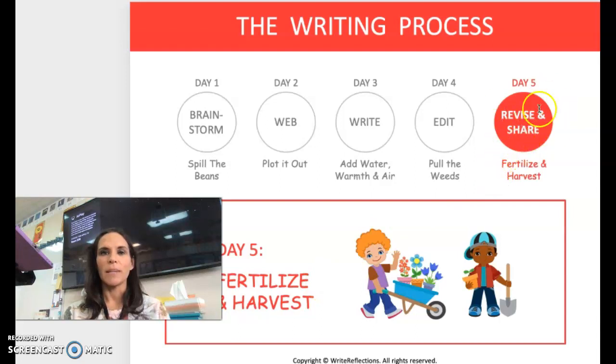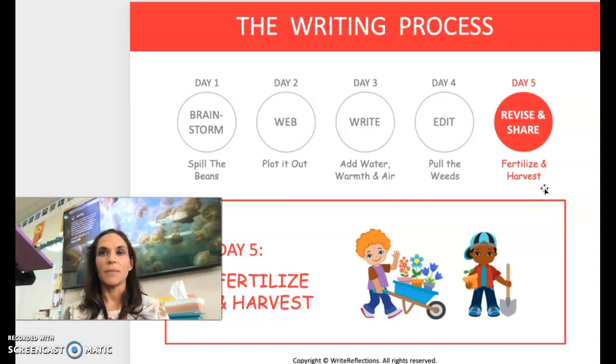If we have a short week, sometimes we won't get to day 5 where we revise and share, which is like fertilizing and harvest. And so that's why our writing is kind of like planting a garden.